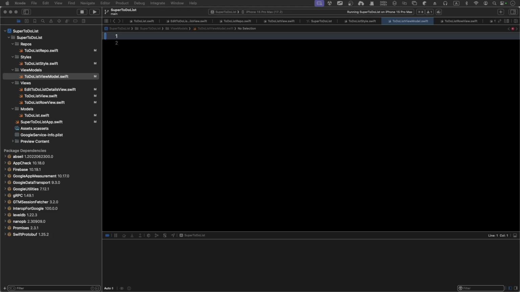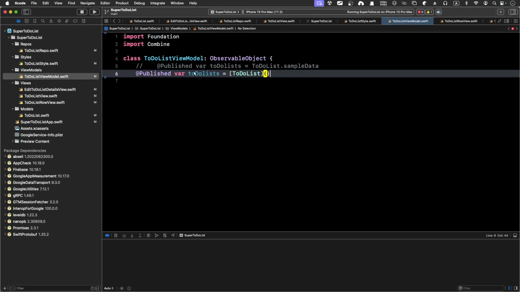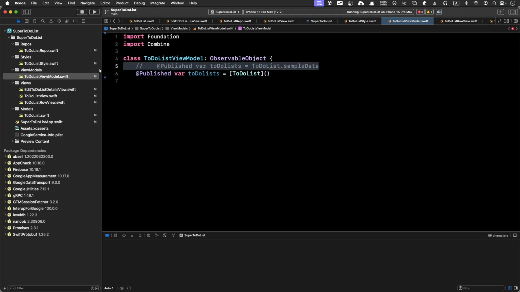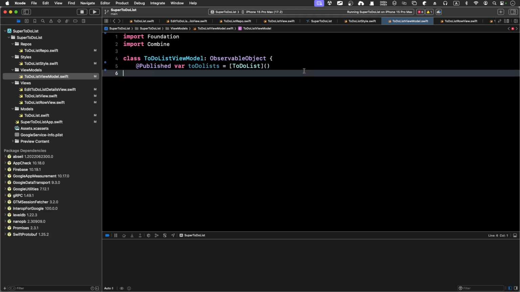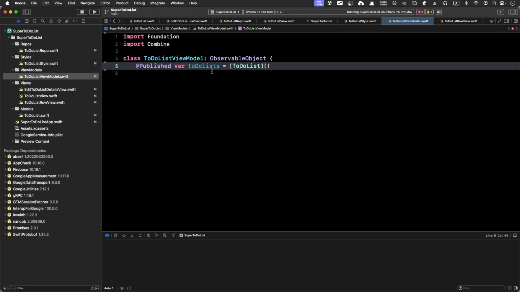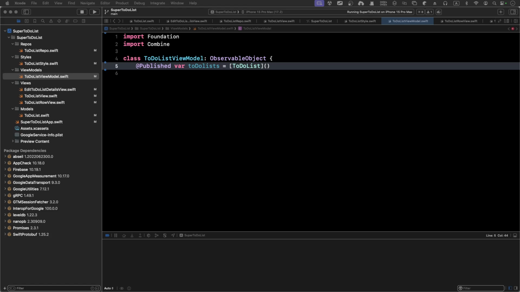So you're going to use our to-do list model here to get to-do lists. So let's just do that. Previously we used this sample data, but right now we don't need the sample data, so let's just delete that and use the to-do list to get a to-do list and publish. So everything else will receive this data, and of course we're going to publish the error message.